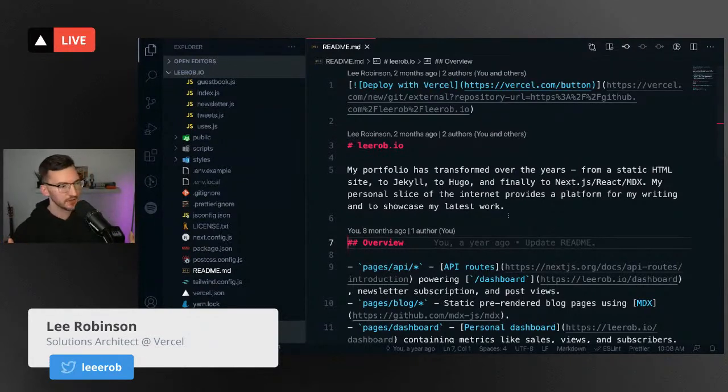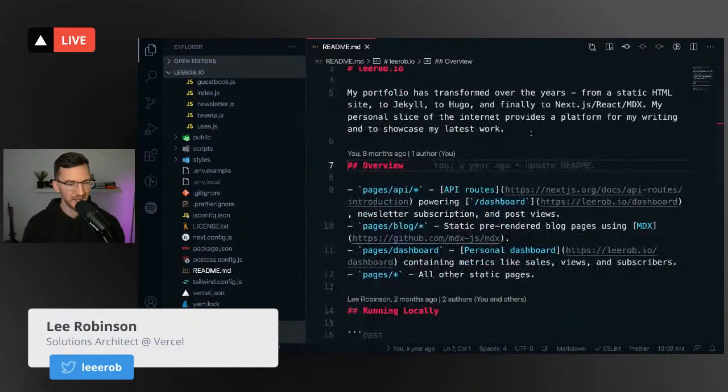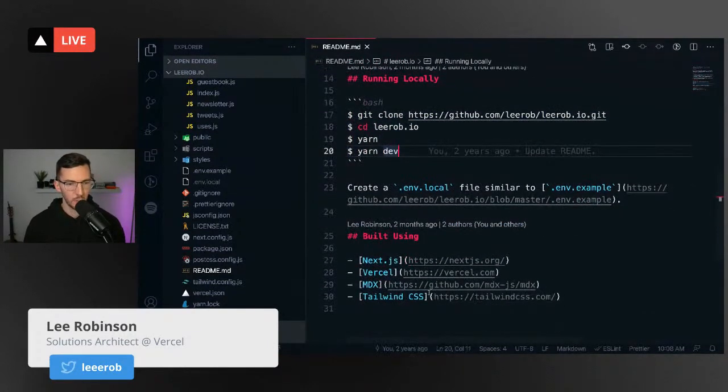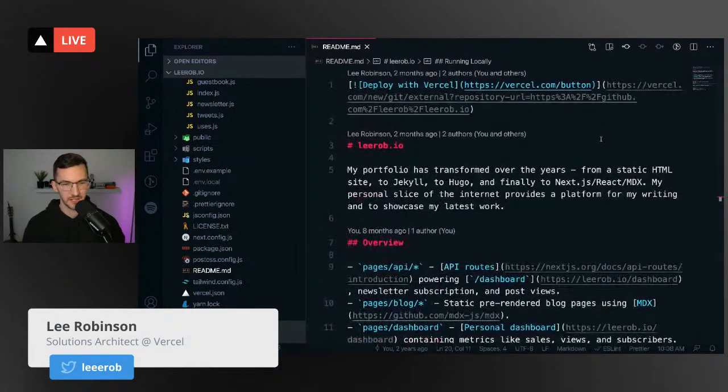So if I was landing on this repo for the first time, the first thing I would do would be the README, and I would check this out. I don't really have a ton here other than how to run it locally and what it's built with. And that's why this live stream is going to be great, because I'll be able to link this here and explain everything that's going on.